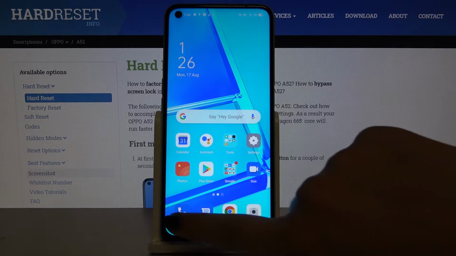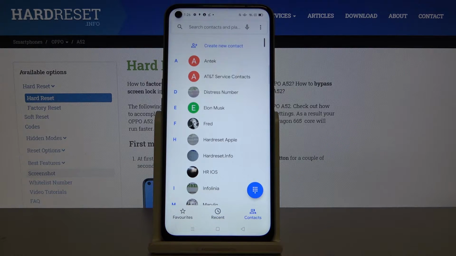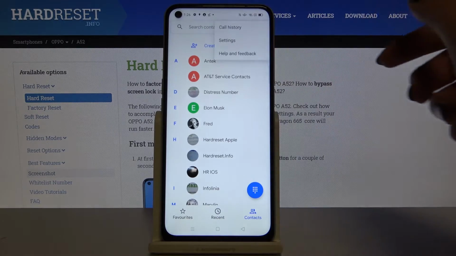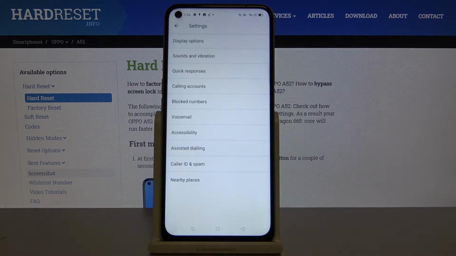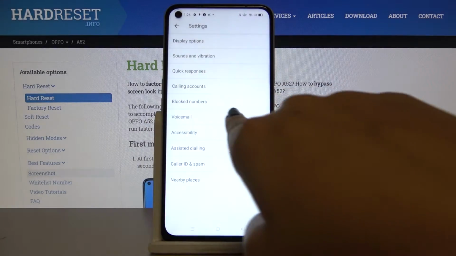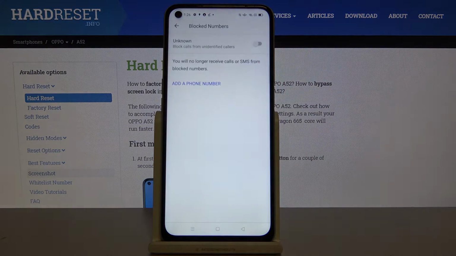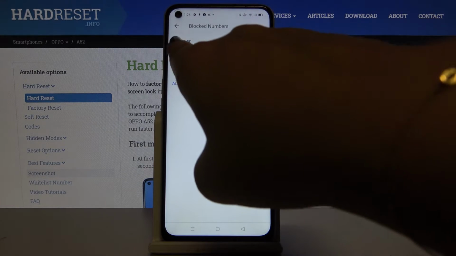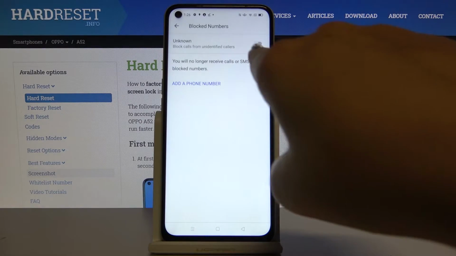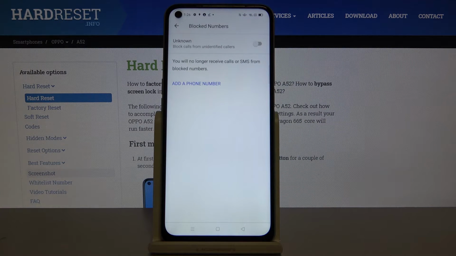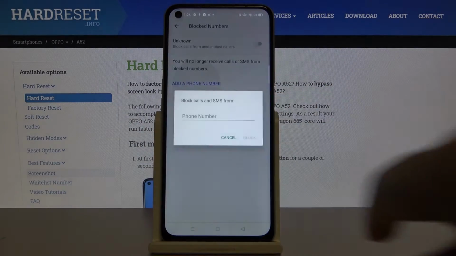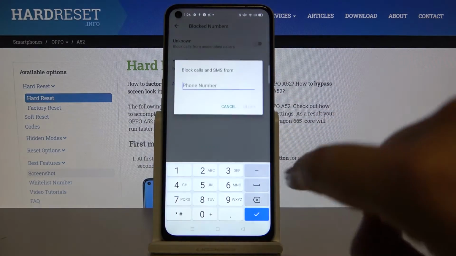Let's open the dialer and here let's simply choose the three dots icon and click on settings. Here we've got blocked numbers, so click on that. As you can see, now we have no blocked numbers. We can of course activate the unknown option, so your device will block calls from unidentified callers, or you can simply add a phone number. So let's do that.